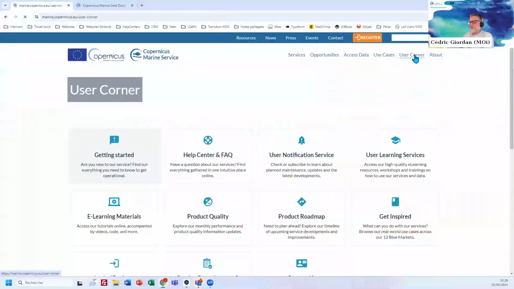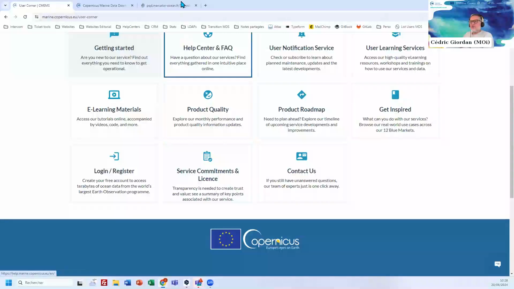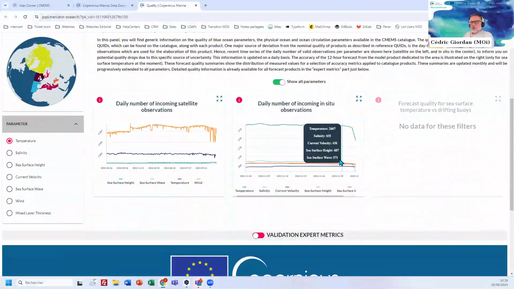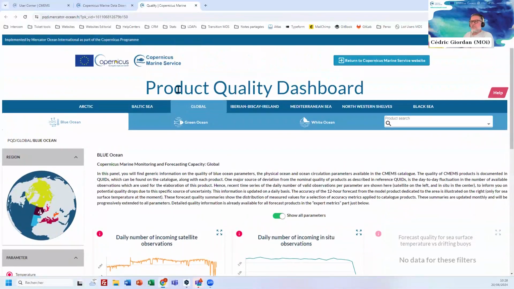The product quality. So this section is dedicated to the quality of the products. You can sort by the color of the ocean, so blue, green, or white, or by region as well. I let you discover this section, but you will find information on the quality of the parameters, the product, etc. So it is a more scientific section.